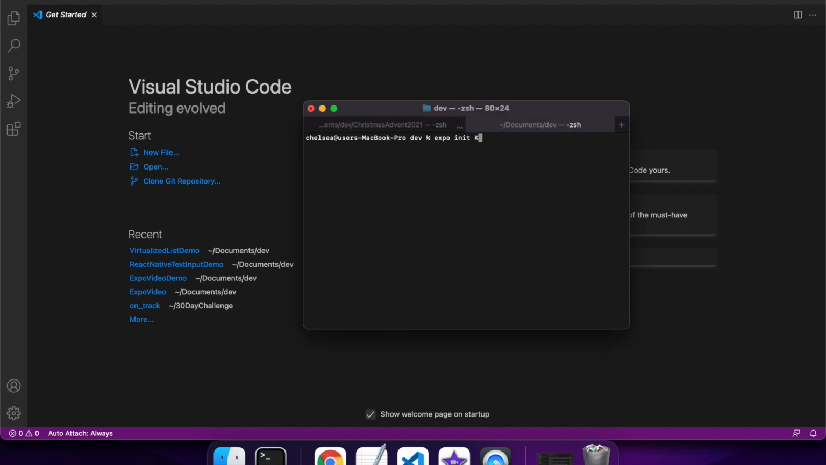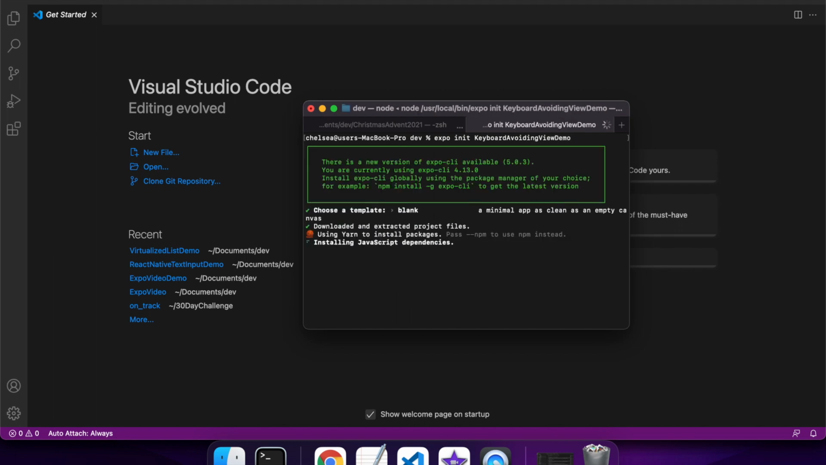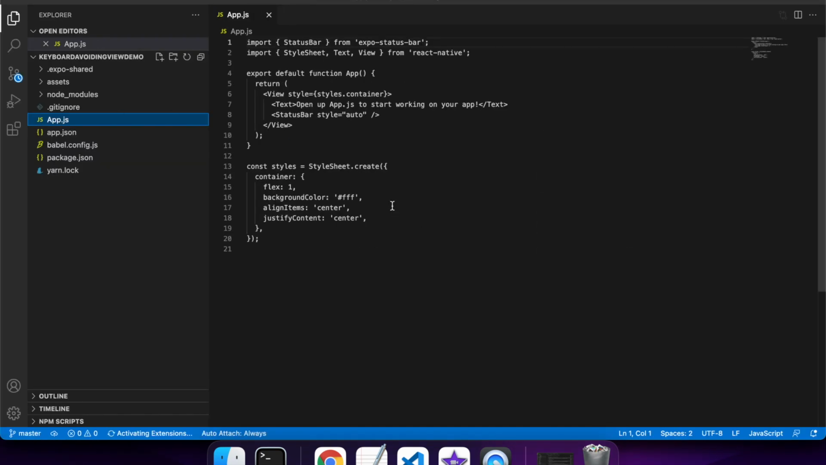Hi everyone, today I'm going to show you how to use keyboard avoiding views in your React Native apps. I'm using Expo today just for the ease of setup, but it will work in any React Native app. So I'm going to want to import this keyboard avoiding view.